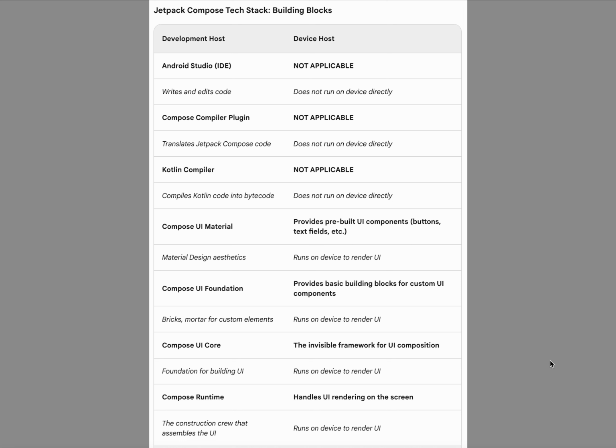Welcome back to another tutorial about Jetpack Compose, and today in this tutorial we're going to talk about the Jetpack Compose tech stack. Okay, so these are the building blocks. This course is an introduction to the Jetpack Compose tech stack for Android developers who want to learn about modern Android UI development, obviously.